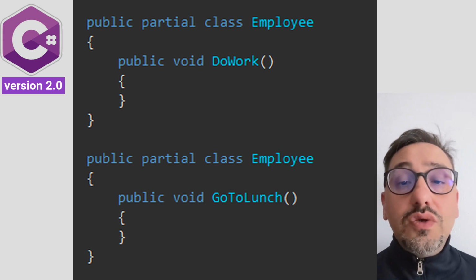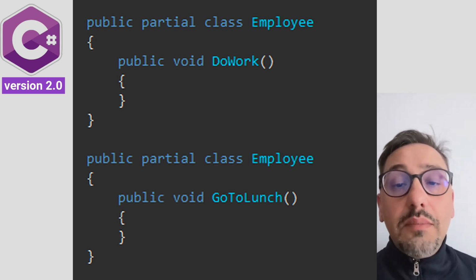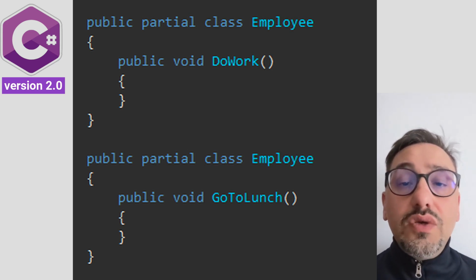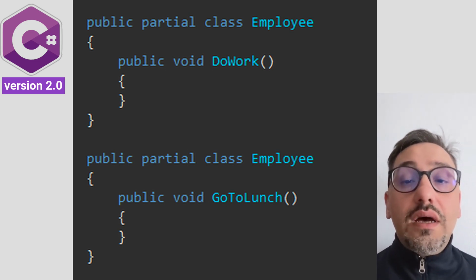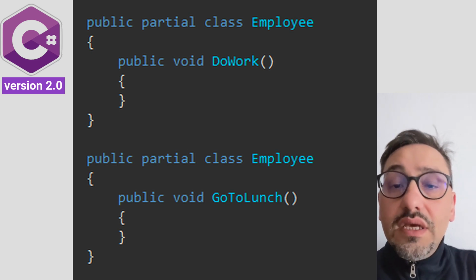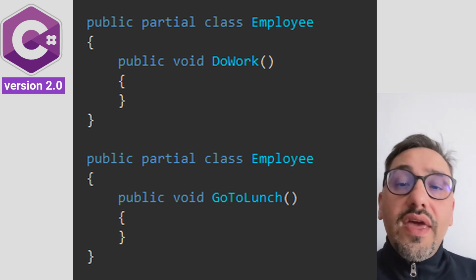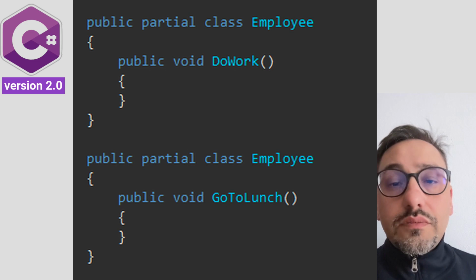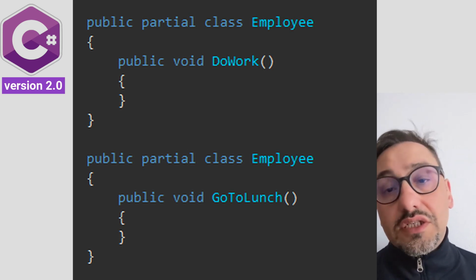A partial class is useful for defining a class in multiple files. It is used, for example, at Entity Framework level, where you define an entity class in a shared project, and then you can extend it in a project that uses that entity type.